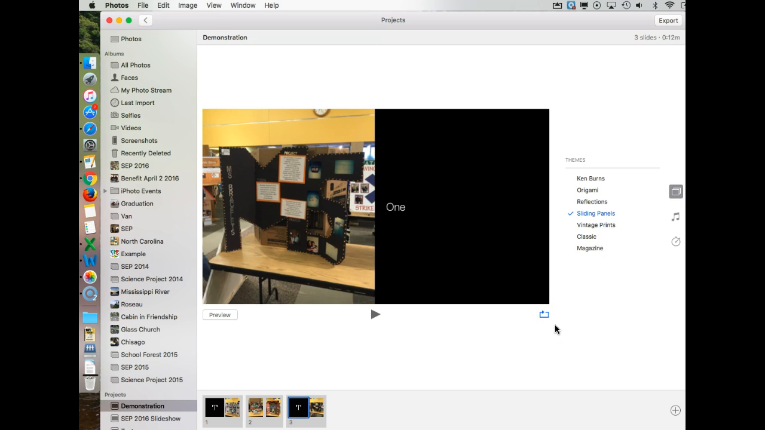So really that's all there is to making a slideshow: adding your pictures, choosing your theme, choosing your music, and then obviously rearranging things to the order that you want. That's probably the hardest part, is getting your pictures organized so that you have it done in the right manner. This does do an automatic save, and we'll talk about how you can export this in another video.